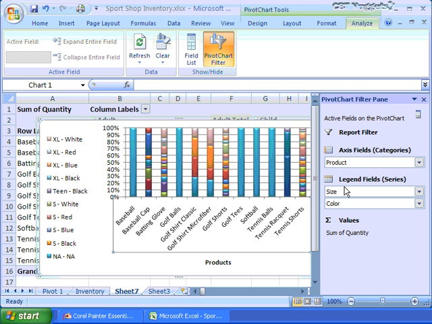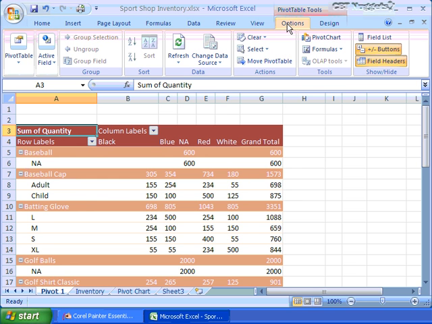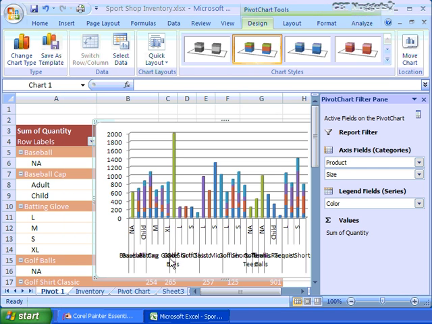In this example, we made a pivot chart from scratch. But you could also base a pivot chart off of a table that you had already created. You make sure you have a cell selected within the table, and then you go into your options area and choose pivot chart. From here I could choose this stacked chart again, which by the way is the default that Excel likes to give you.